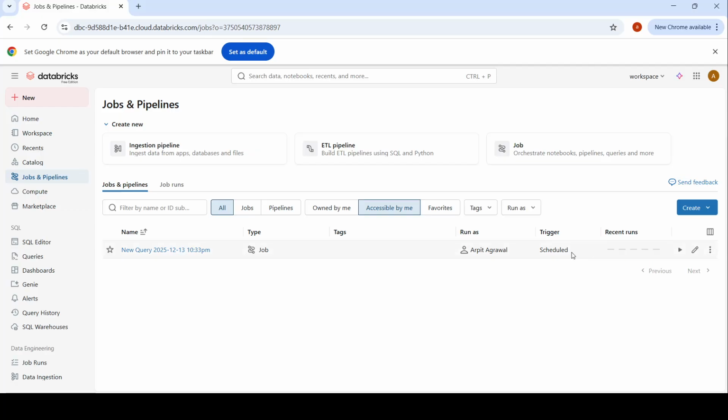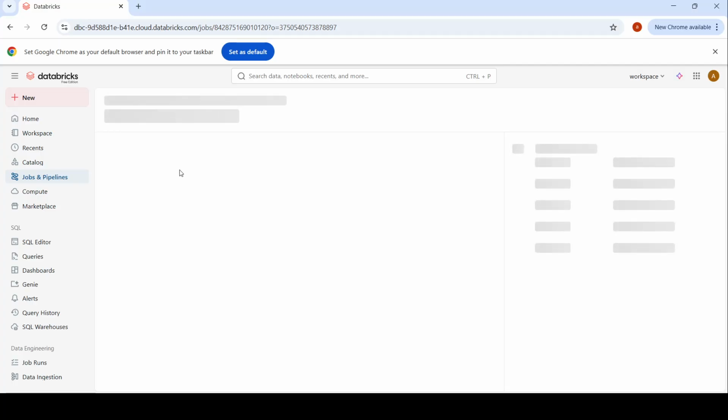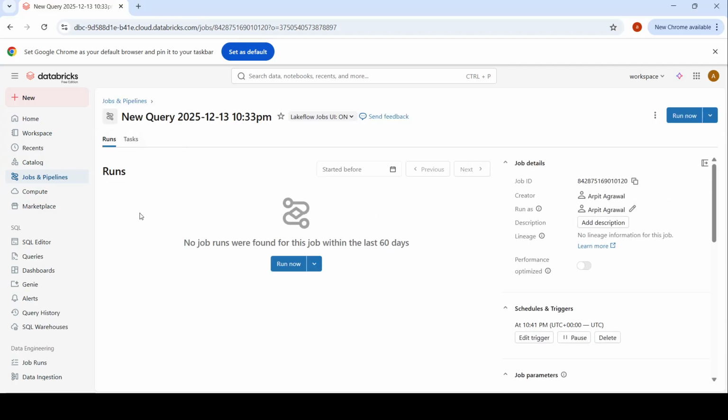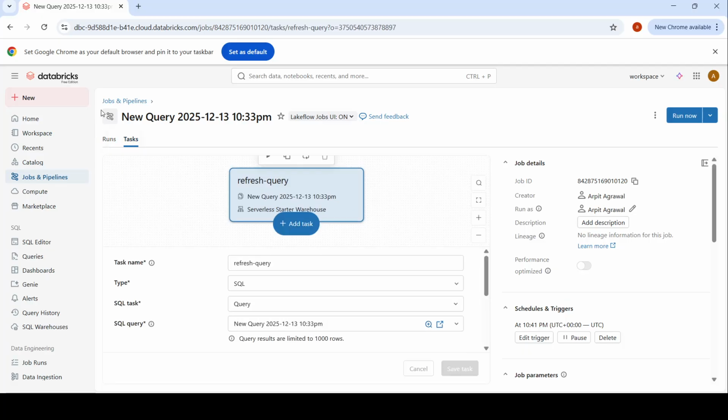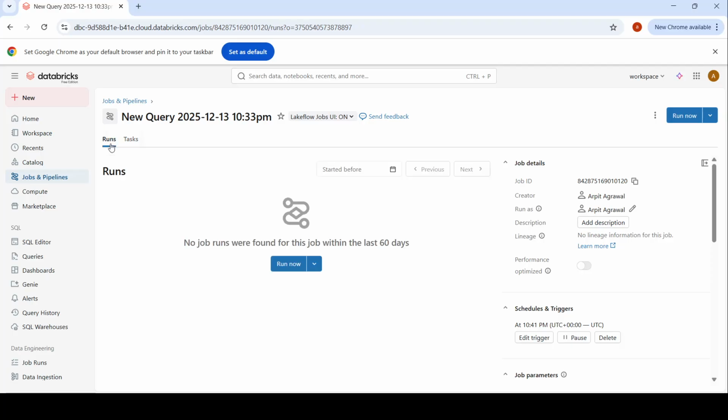So this is scheduled now, and every time it runs, it gives us details about the run. When did it run and what is the task? Since nothing has run till now, there's no detail here.